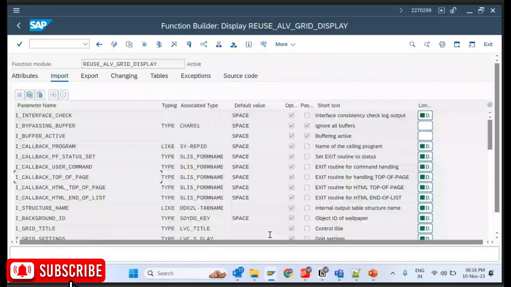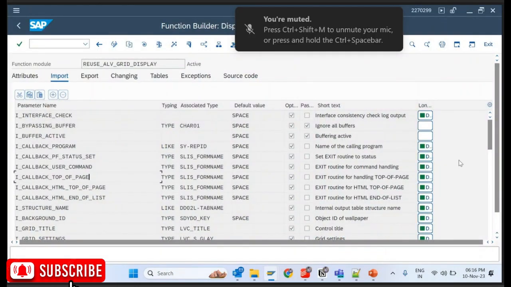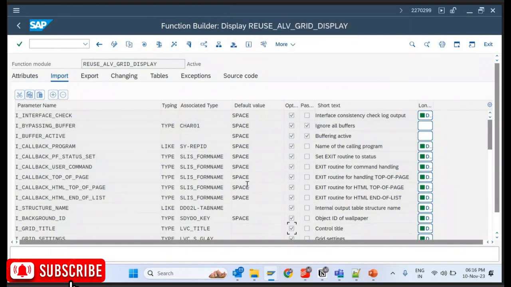The list of events. Okay. So now, for some of the events like PF status, user command and top of page, there is an importing parameter defined. Okay. So for these three, let's say we want to write our code for this event, we can directly pass the subroutine name. Okay.